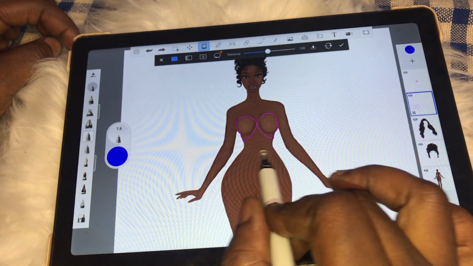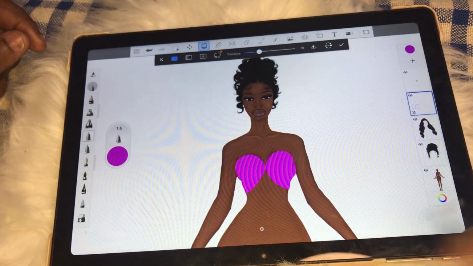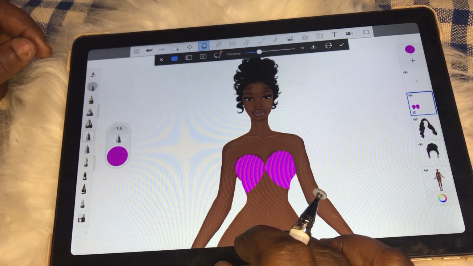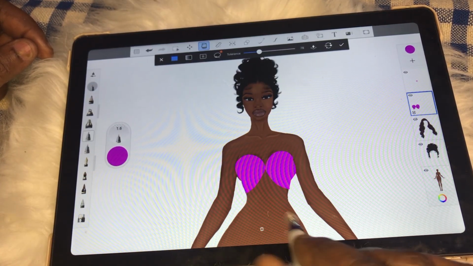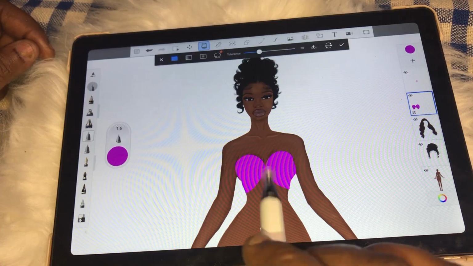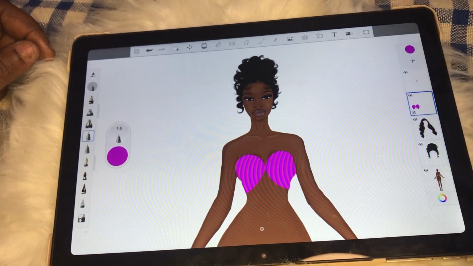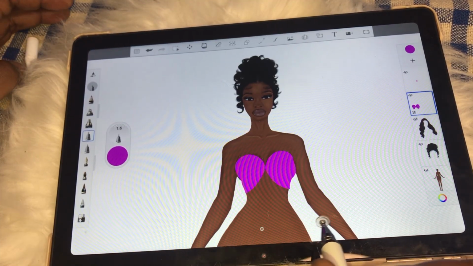So this is the bucket icon. Imagine I want to fill in my colors and start designing my dresses. I'll just click on the bucket icon, then pick my color, then fill in. Yes, the bucket icon is used to fill colors so that you can start shading. When you are done, you just click on it and that's it.